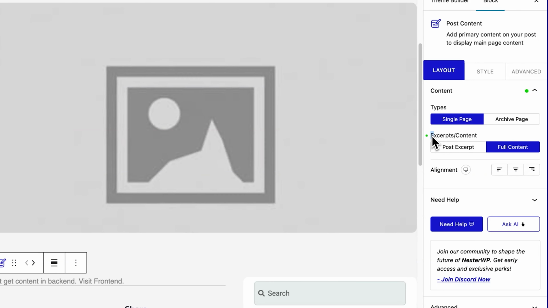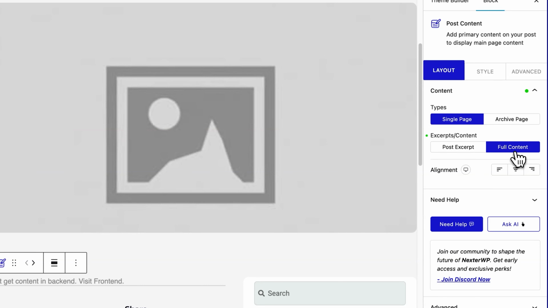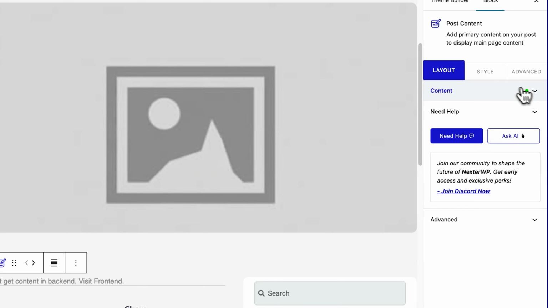Next, under excerpts or content, you'll see two choices. Excerpt shows just a short summary of your blog. Full content displays the entire post content. For a single post, it makes sense to use full content because you want readers to see everything you've written without any cutoffs. So, I'm selecting full content. And finally, you have alignment controls, left, center, or right. Usually, blog content looks best left aligned since it's easier to read, but you can experiment if your design calls for something different. Once the layout is ready, let's jump into the style tab.